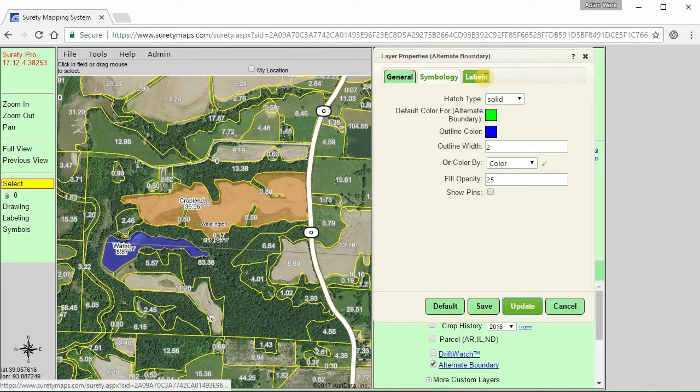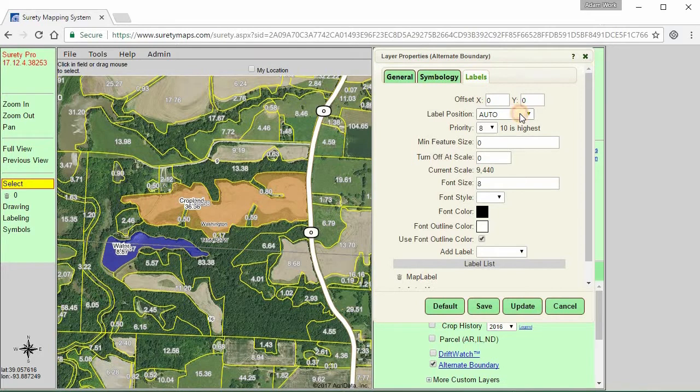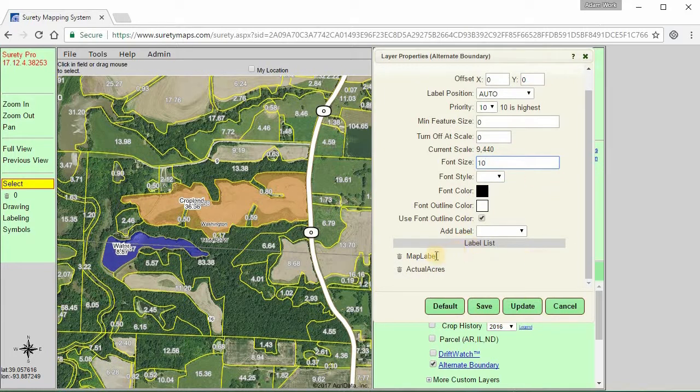Go over to my labels tab now, and we can do some generic positioning of the label if we want. I'm going to leave it as is, and I'm going to set the priority, however, to 10. This should ensure that the labels will appear. I'm also going to increase the size of my label a little bit. And we can see down here in the labels list that it is labeling by the map label attribute and the actual acres attribute. So we have the map label, which is the top line, and the actual acres, which is the second line. Go ahead and save.